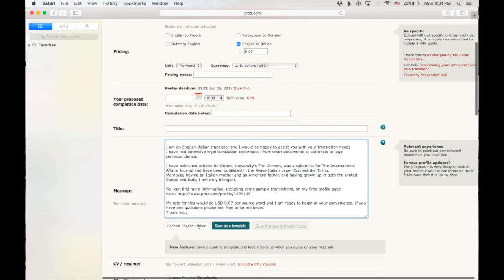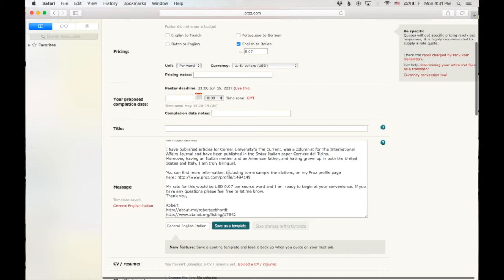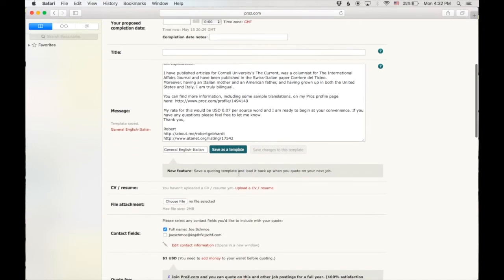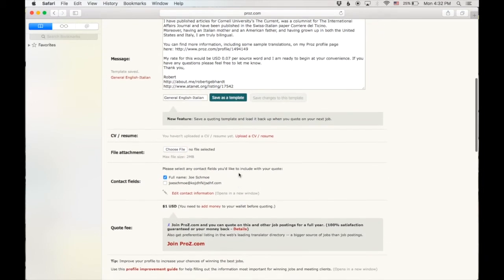And then you can decide if you want to save it as a template. You can give it a name here. I wrote general English to Italian, as you saw there. Save as template. So here in the future, when you apply to future jobs, your templates will pop up. You can have general English to Italian. You can have business translations, legal translations, etc. And you have access to them right away. So you don't need to write them out each time that you have a new job. So it makes it comfortable.